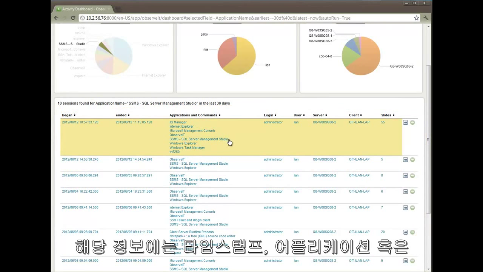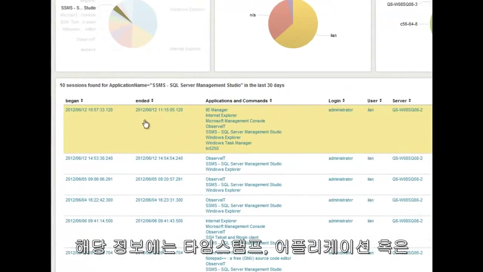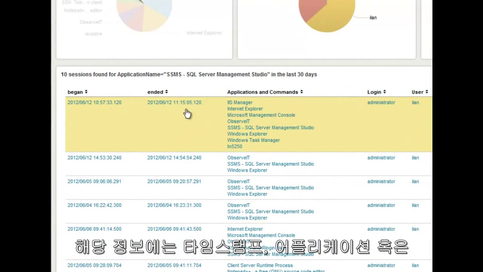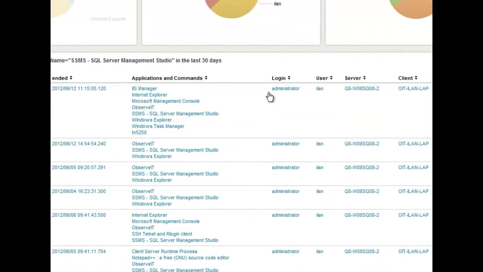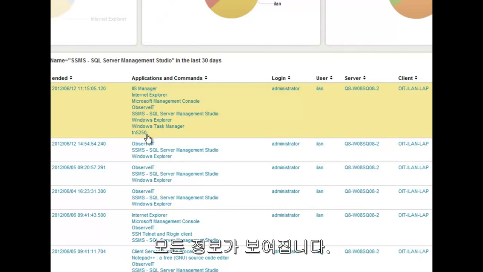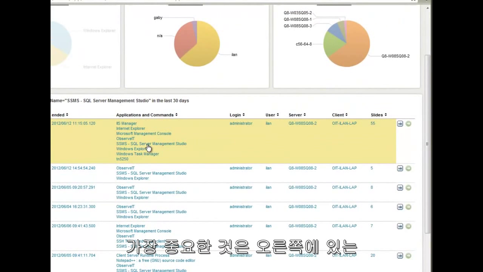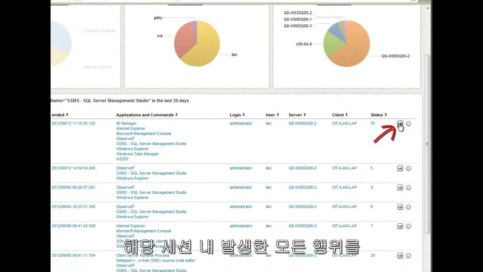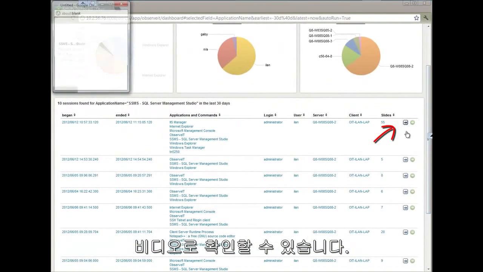This list includes details such as a start and end time of each user session, the login credentials and the actual name of the user, the client and the server name, every single application that the user ran in this session as well. So, there's the client names and there's the actual applications that the user ran. Now, most importantly, this video icon on the right of the screen gives us access to a video replay of everything the user did within that session.